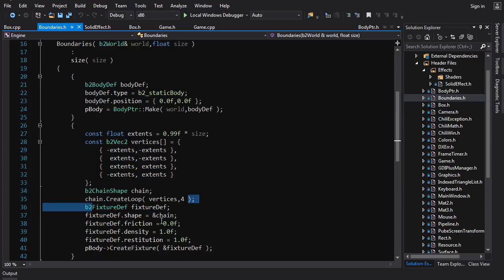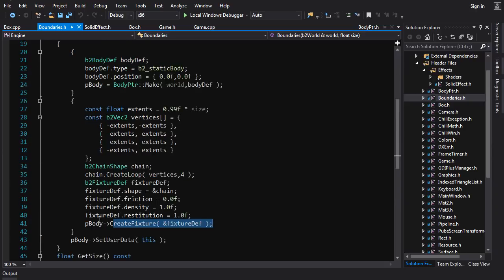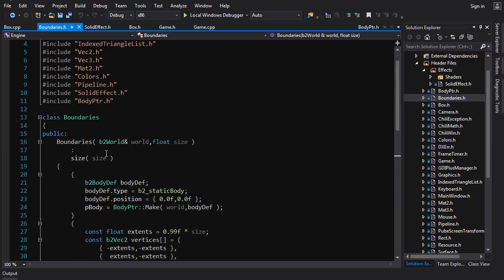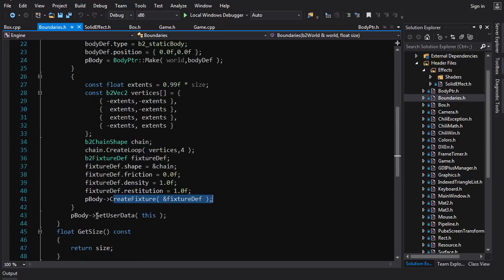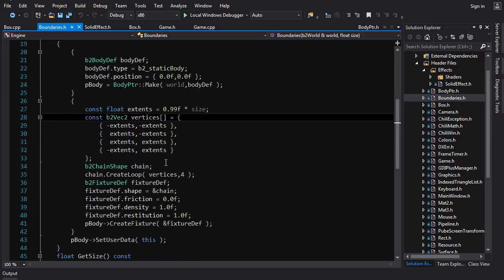And then we just create a fixture of the chain. Friction is 0, density is 1, restitution is 1, and we create that fixture on our body, and there you go. Now we have a body. It's just going to sit in the world and act as a boundary for all of our boxes. And that's pretty much it, this is incredibly simple. And that's why you don't have very much code here. But I mean, you could have done this with a dynamic body as well, or with a number of dynamic bodies. But the problem with that is they're going to take up a lot of simulation time. It's going to be annoying to try to fix them in space.